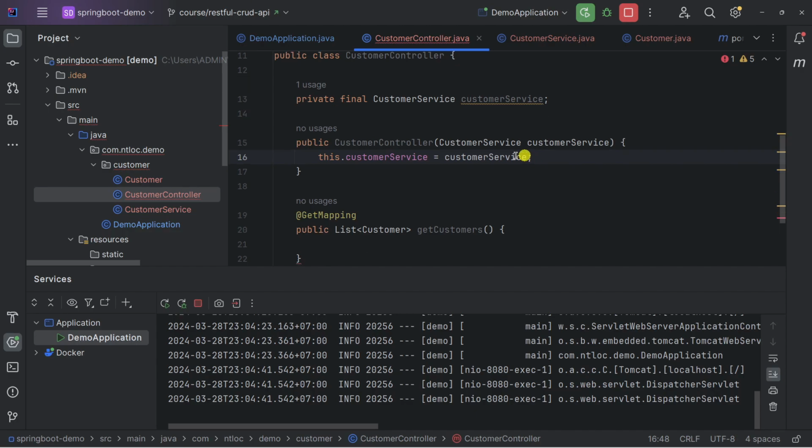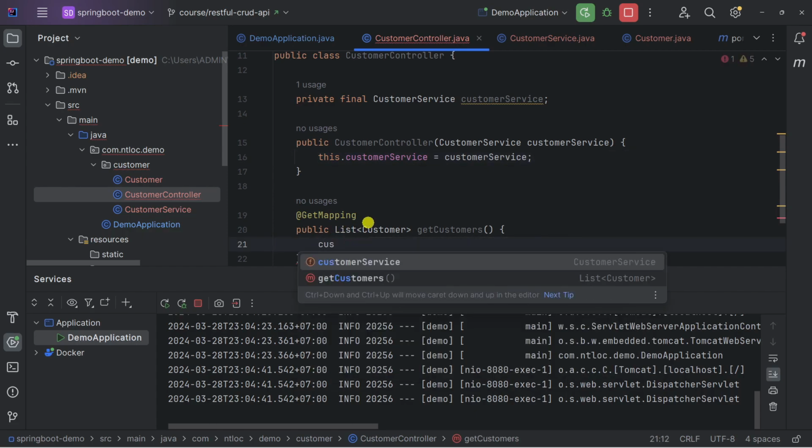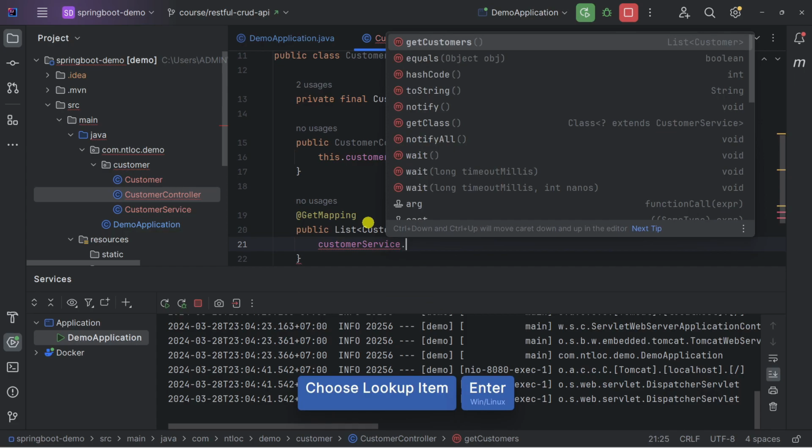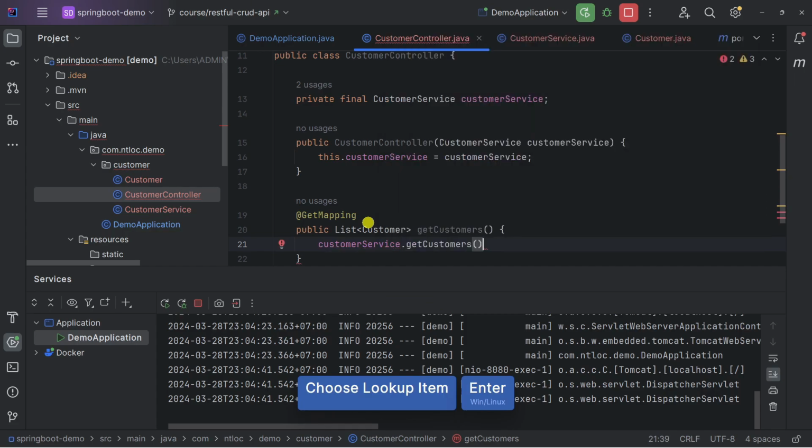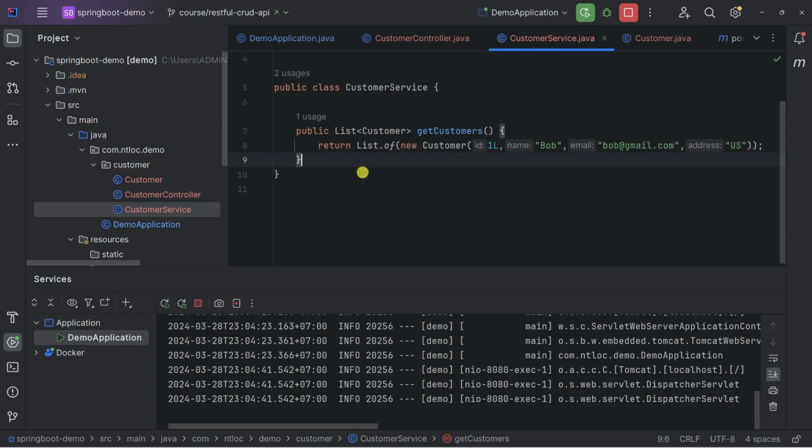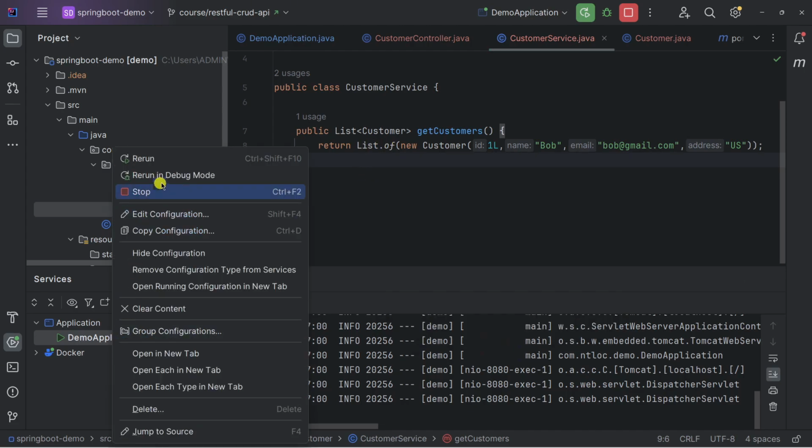The next thing I would like to do is reference the CustomerService and then the getCustomer method in here. So now you can see our code is much cleaner and a better approach. In this service, we only have the business logic in createCustomer. Let's run again.